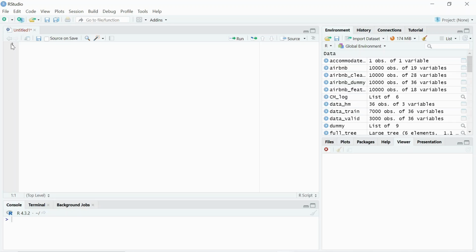First things first, let's install the Tidyverse package. Simply type in install.packages with tidyverse inside quotes and hit Ctrl plus Enter.